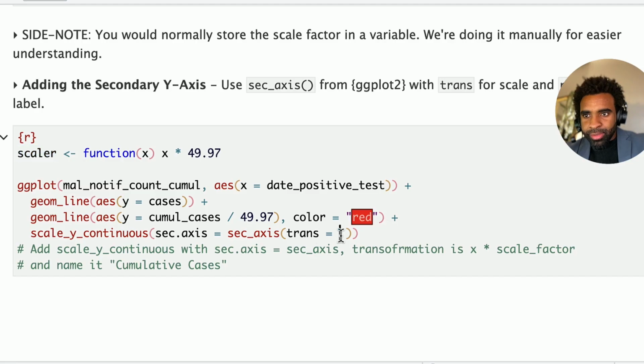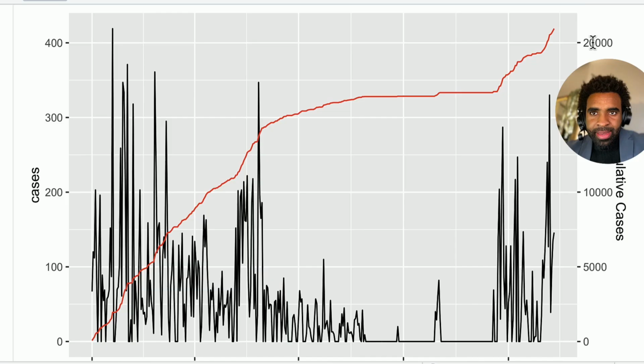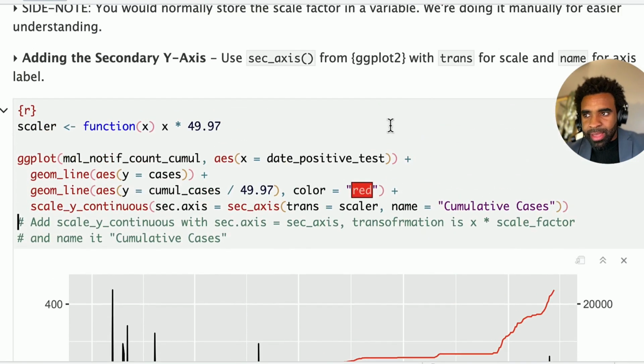Hopefully that makes sense. By now you should know how to use functions. So we say trans is equal to our scalar, and we give it a name. Our name is just going to be cumulative cases. Now if you plot this, you can see that you have our transformation where the maximum here is about 20,900 and something. And this now applies to the red line. Hopefully that makes sense.